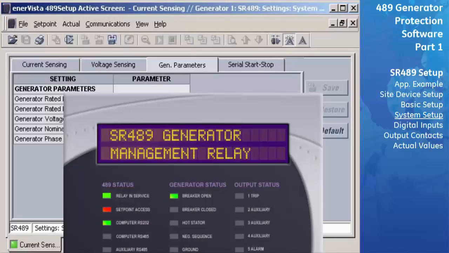You will notice that the in-service LED on the front of the relay will now turn on. The relay is ready to monitor the system voltages, currents, and power.